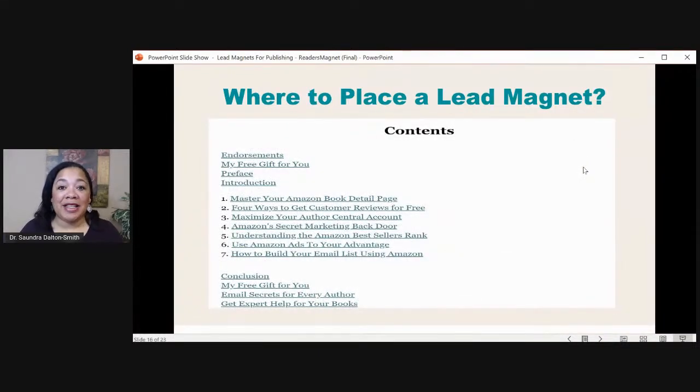Another place to place a lead magnet on any type of ebook platform would be inside the ebook itself. This is from a friend of mine's book, who has a book on how to best utilize Amazon. And he offers, as you can see, directly under the endorsements, before you even get to the introduction at the beginning of the book, the very first thing after you flip the page open, a free gift for you.